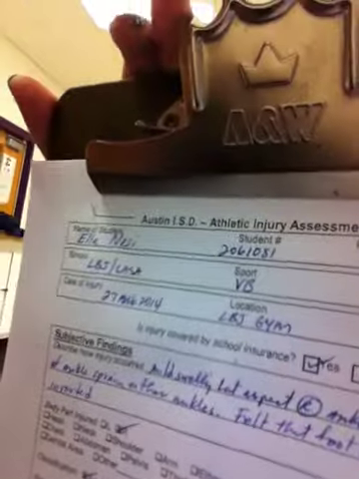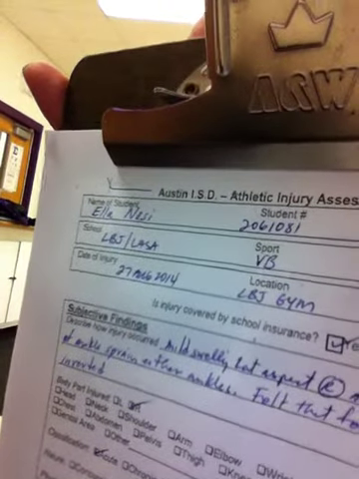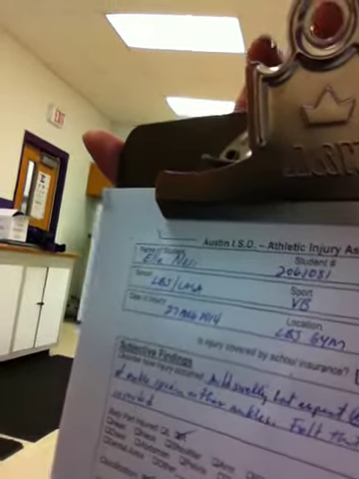what grade they're in, what's their student ID, what school they go to, sport they play, location, date of injury, and that's just like at the top of the page, like that. And then towards the middle it says, is injury covered by school insurance? And you have to check off yes or no.